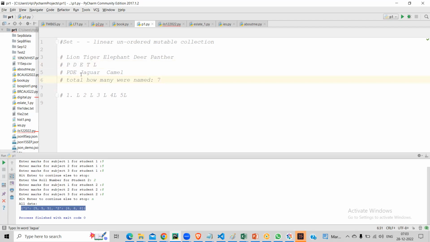Now each student said 5, 5, 5, 5, but only 7 animals were named. It doesn't mean that if you have 10 students saying 5, you get 50 names. It doesn't work like that. You got only 7 names. This is called union. Union operation is adding all together, and obviously the common names are removed. That is the property of a set. A set itself removes duplicates.